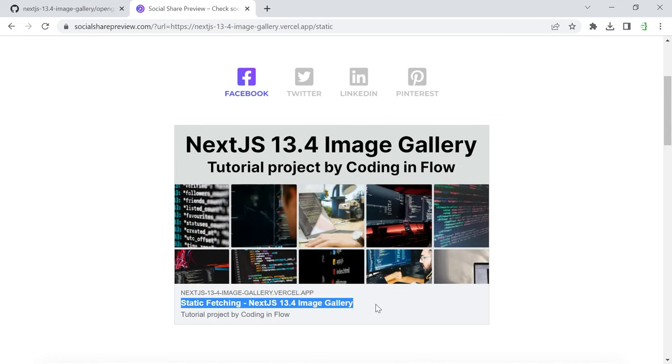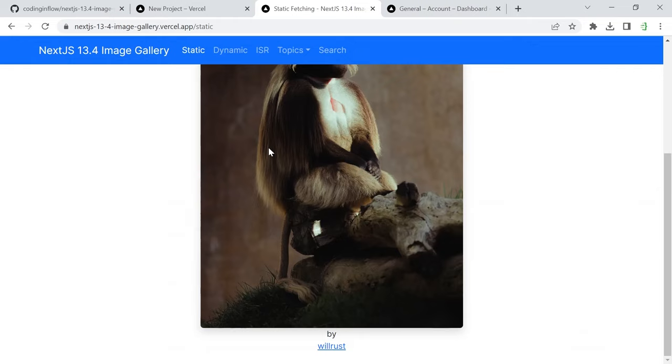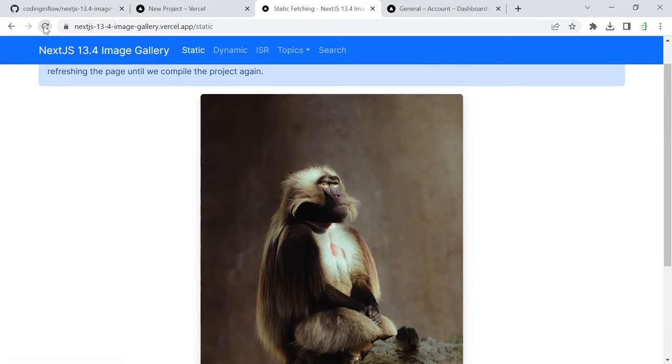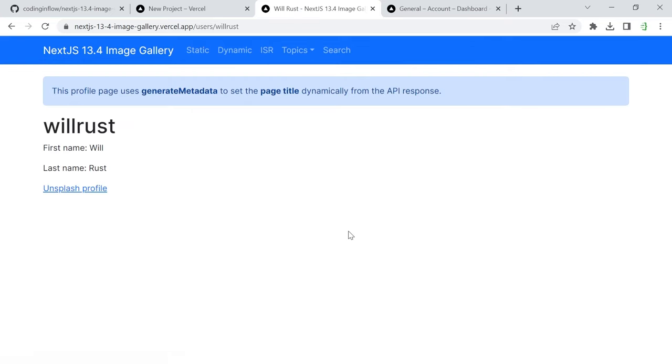Static fetching, Next.js image gallery. Nice. Now let's just check if our website still works. So here we should get our static image by Will Rust. A nice monkey, and when we refresh the page, we see the same image again. Let's go to the profile page. Here we see our dynamic data with the first name and the last name.